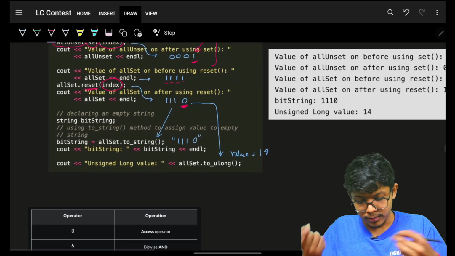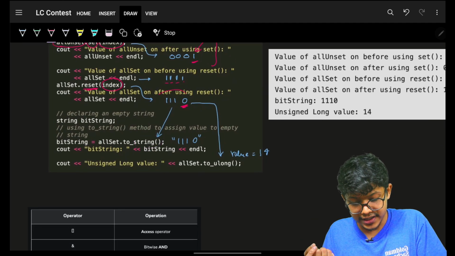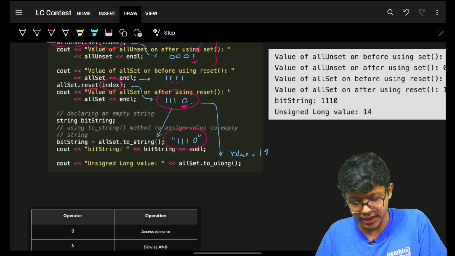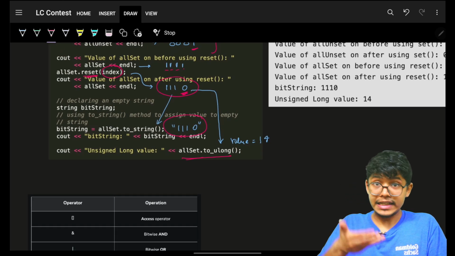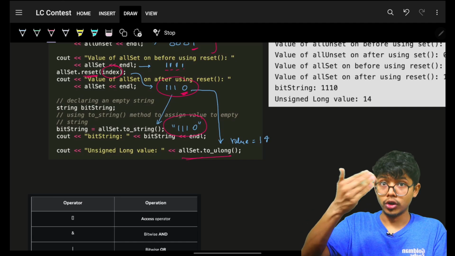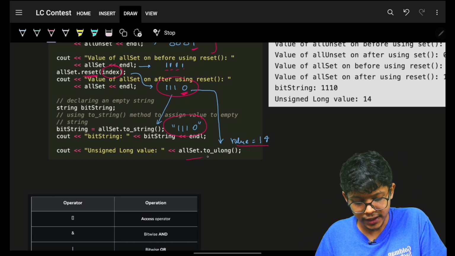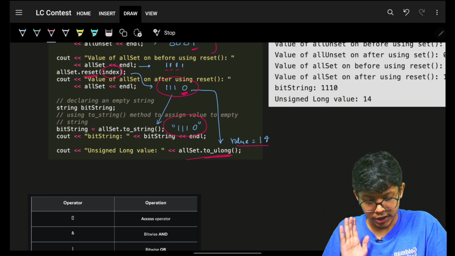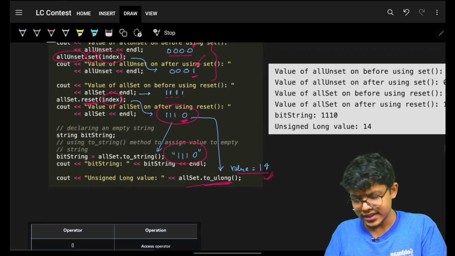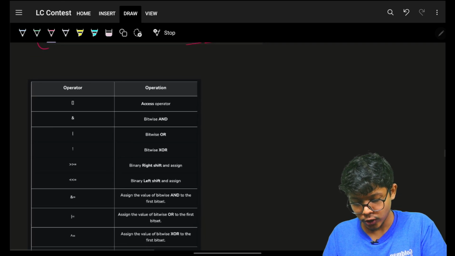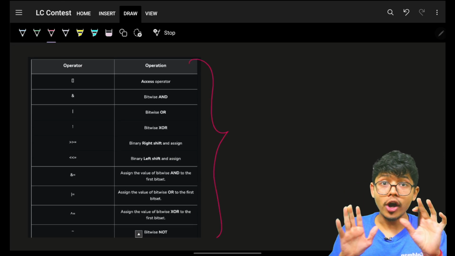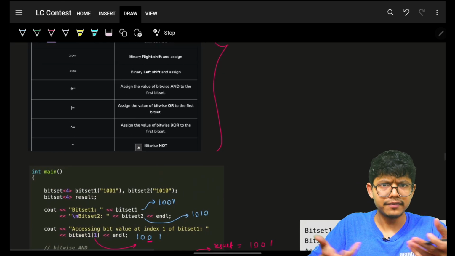Cool. There's one more operation, convert to a string. So this bit set value is converted to a string. It is 1110. Convert to an actual integer or actual long by calling to_ulong, unsigned long. You got a long value. Cool. Although this is very rarely used, the ones which are highly used are these operations, which you apply on a normal bit array also, like normal bit values also.